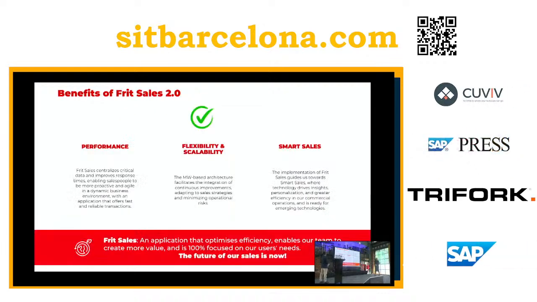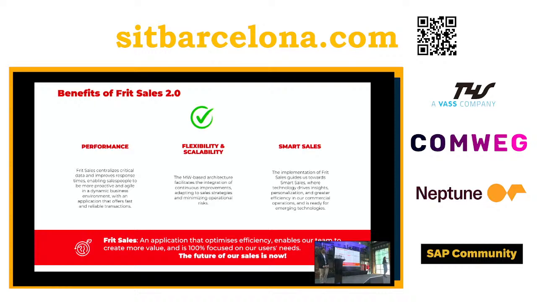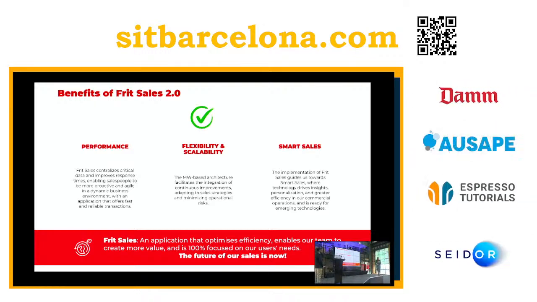The first one is the real-time information. Now critical data like orders, products, and customer change of status are centralized and easy to access. This helps our sales team to be proactive and well-informed when going to visit our clients.